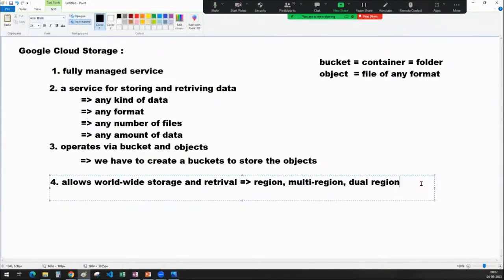What is the main intention of having regional storage, multi-regional storage and dual region storage? Because there is a difference between them, an advantage, and also a difference in cost. If I go to the region, the cost will be a little lesser. When I say dual region, the cost will be a little higher. If I go to a multi-region, the cost will be even higher. We will see the main difference tomorrow, guys.